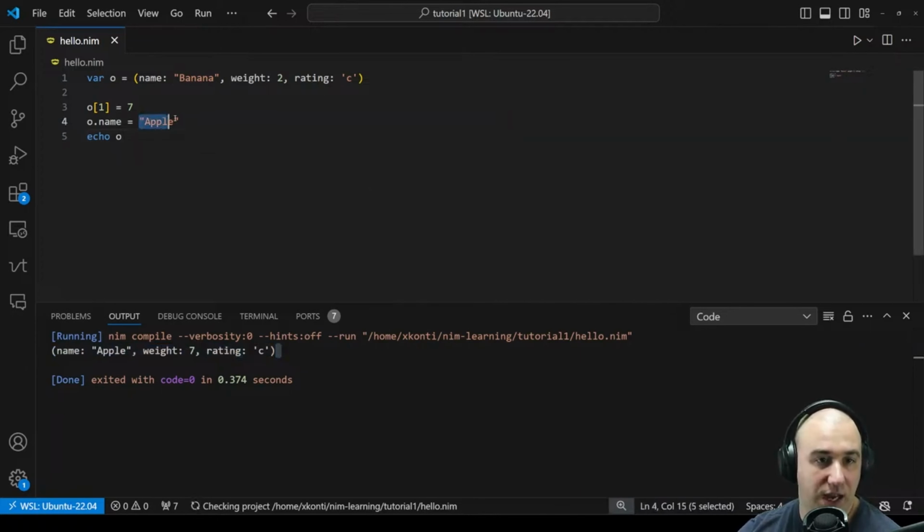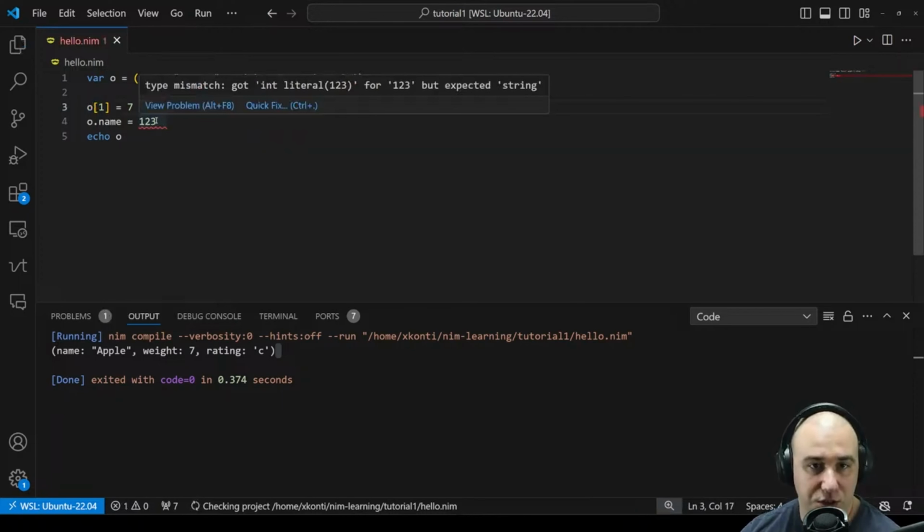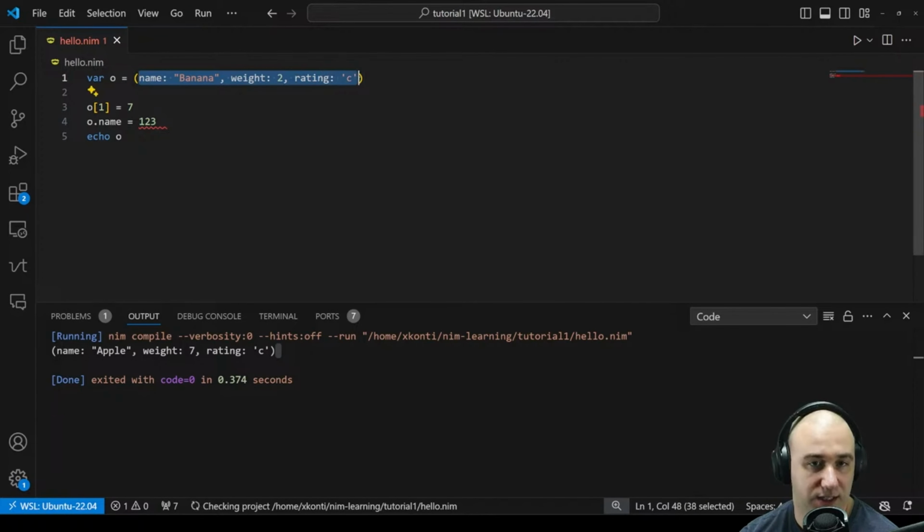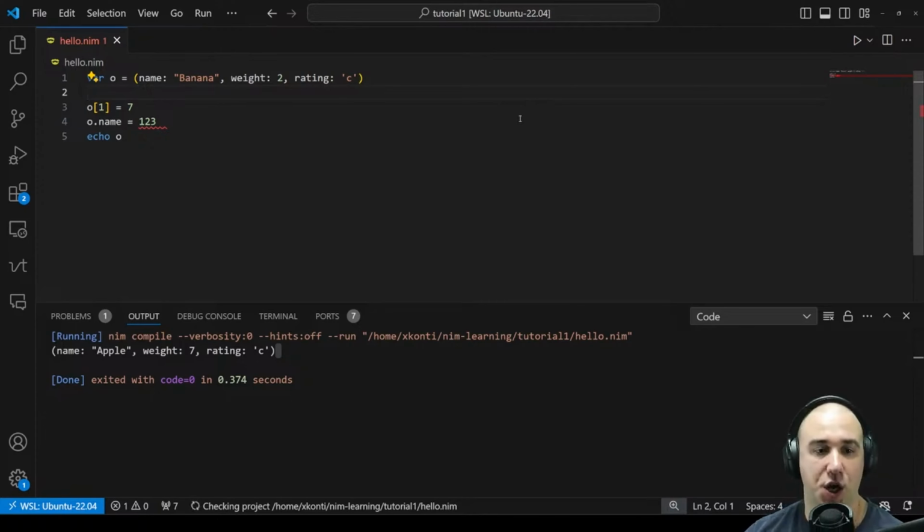But what if instead of Apple, I want to assign 123? Save it. There it is. Got an integer, but expected a string. So the types stay the same. Okay, makes sense. Makes them behave like tuples in all the statically typed languages that I know of.